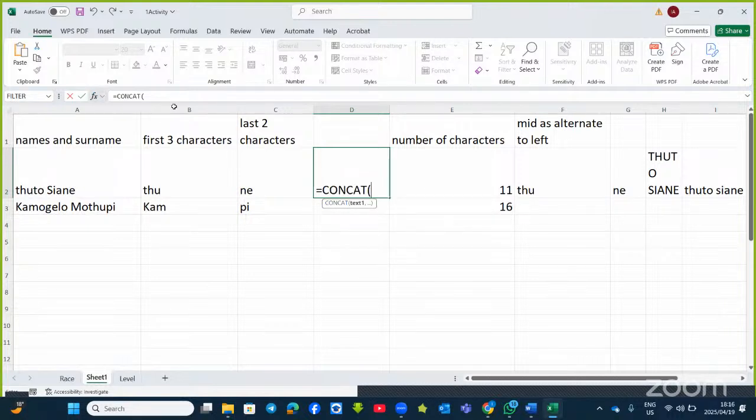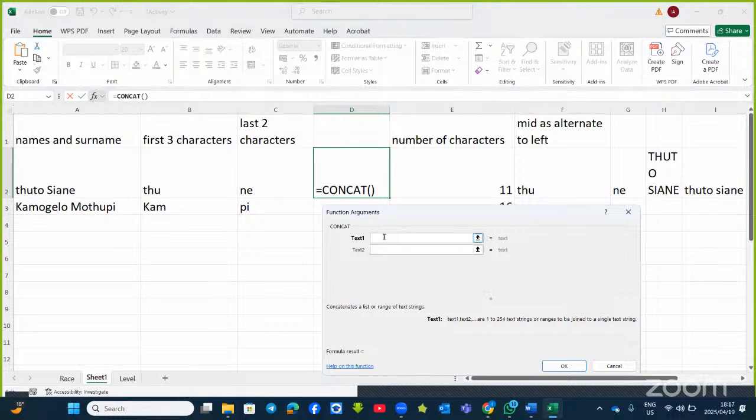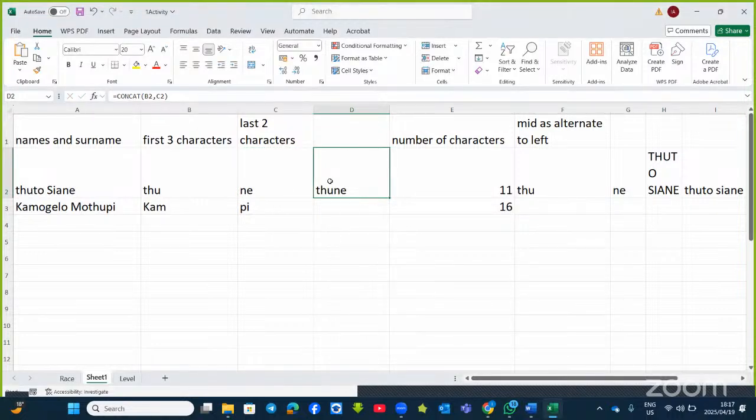Or we could have achieved the same result by using equal sign, CONCAT, and then you click on fx. Text 1, you click on the first answer. Text 2, you click on the second answer that you have. So we can use CONCAT or we can use the ampersand to join. So basically, this is the basic text function.